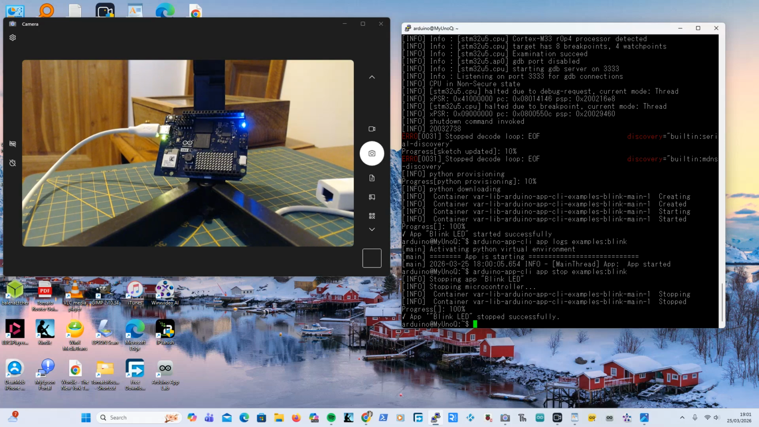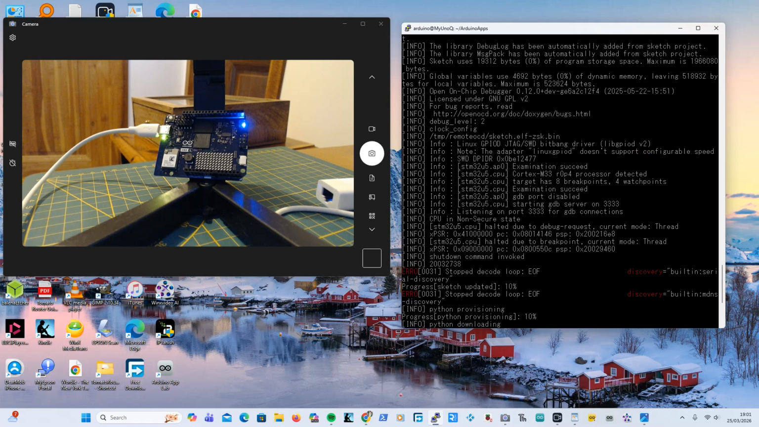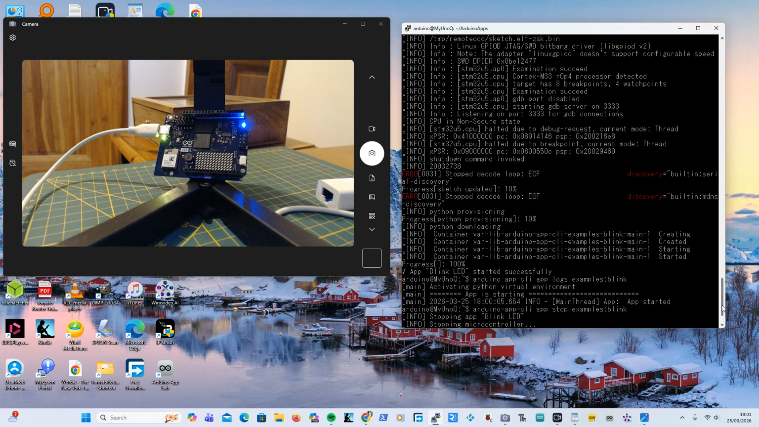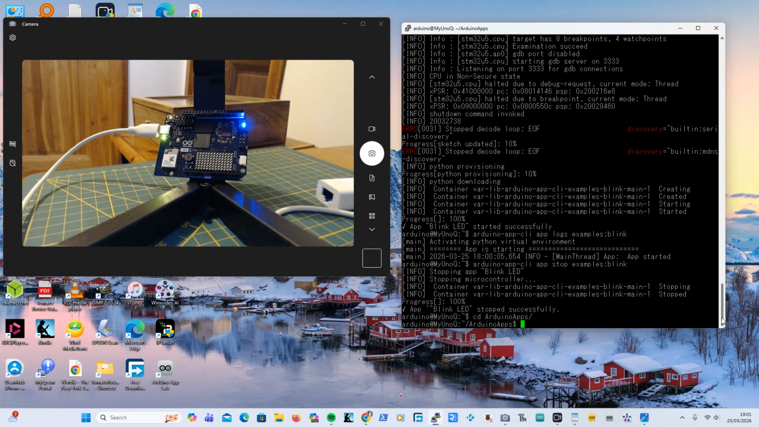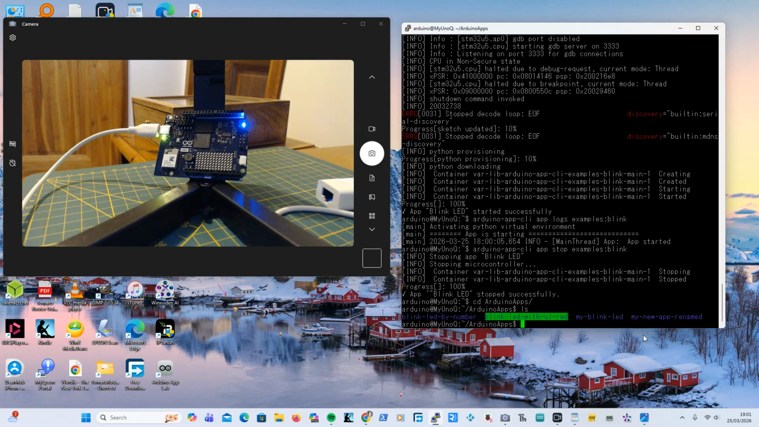So to run your own app, it probably would help if I go into the directory where everything is. What happened there? Nothing. I must have hit tab or something. It went up to the top of the screen or whatever. Right, I'm in the Arduino apps thing, so if I do ls, there we go.